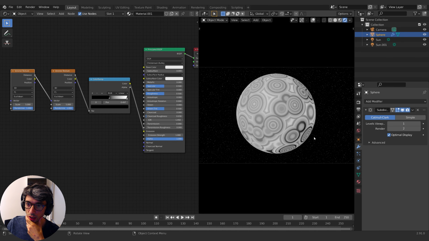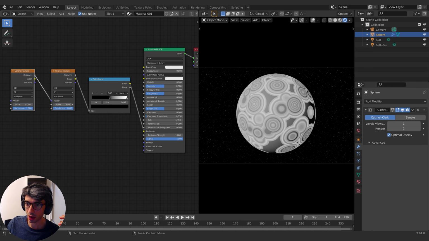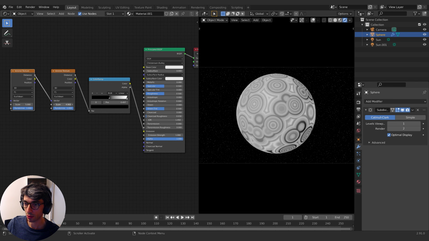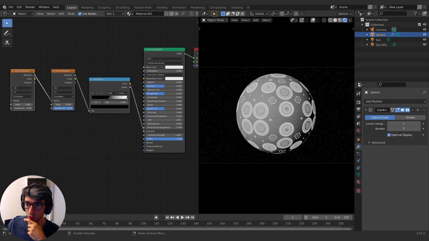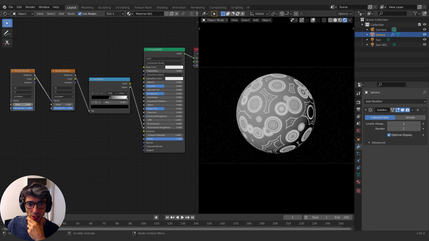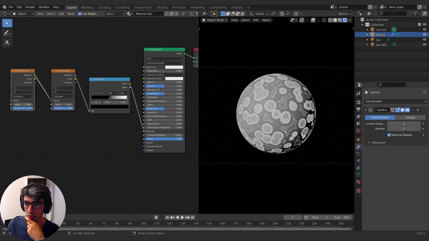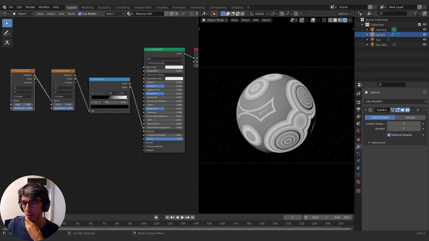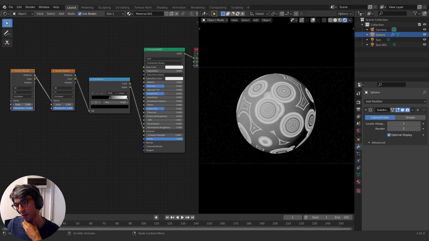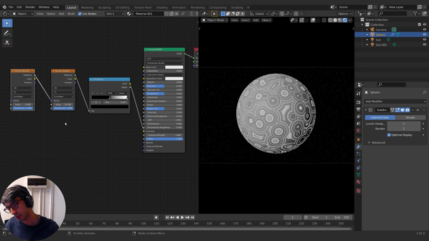The second Voronoi controls the inner ones, so how many are on the inside and how they work. And this one controls the overall pattern. I like the randomness, and I like the scale. I might go for something like this. Okay, so I've got this base sort of circle world thing.